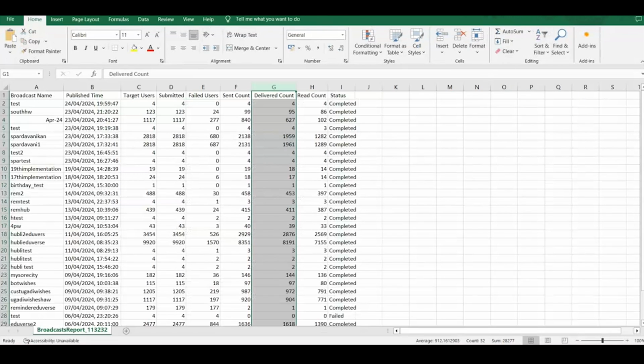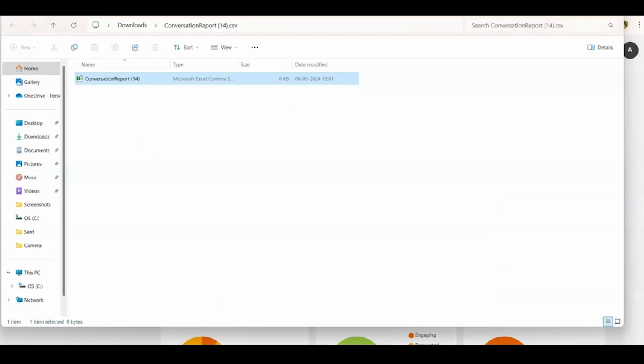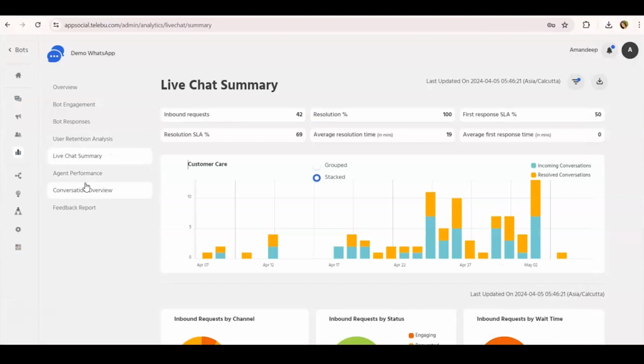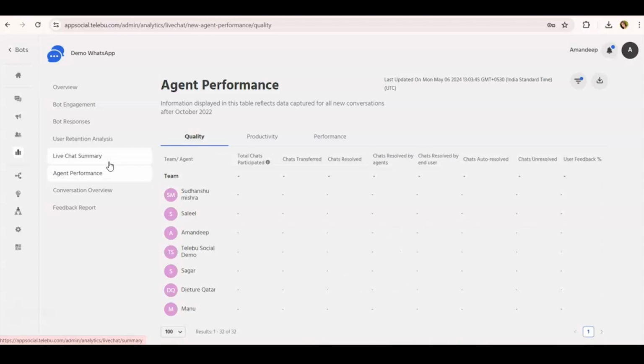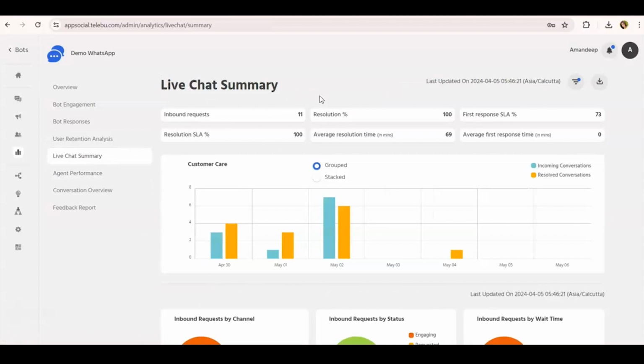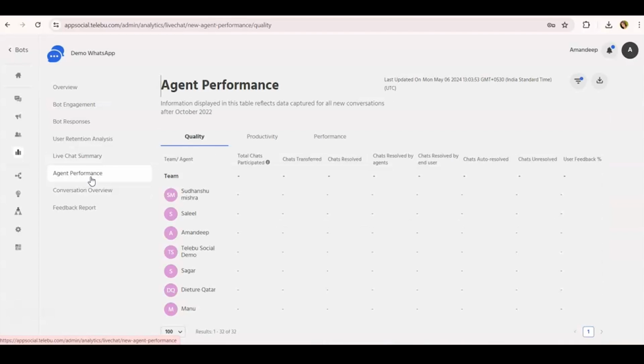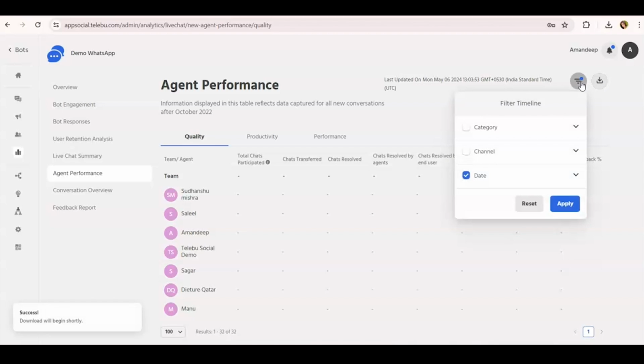Moving forward, we have agent performance. So that was the full team performance, like the chat summary. And now if you want to get per-agent performance, there is a tab called agent performance. Again, there is a download button. You can download the reports, and again you can filter the time.